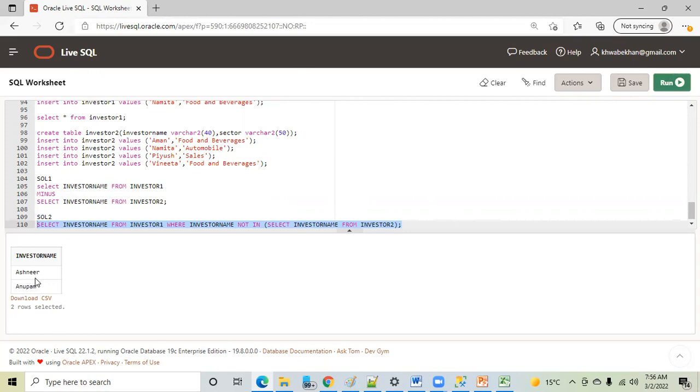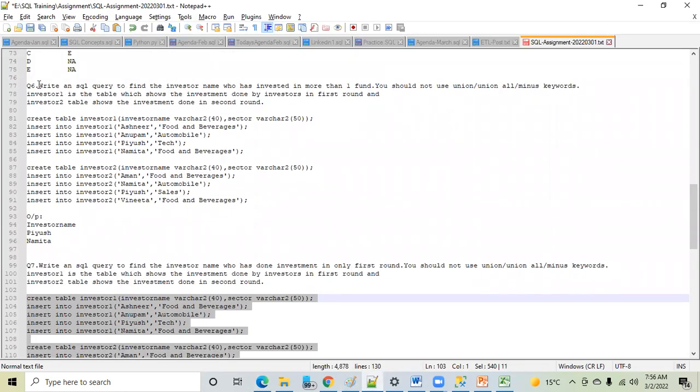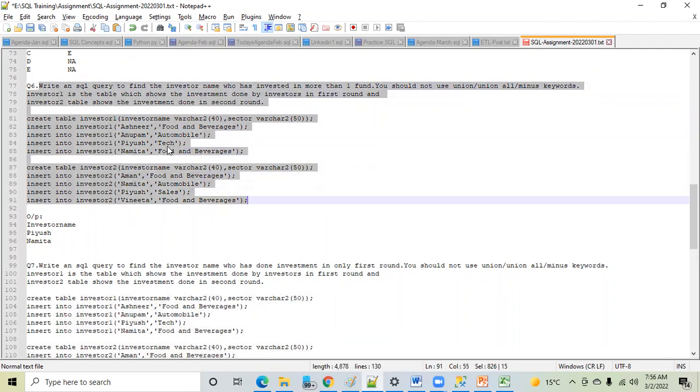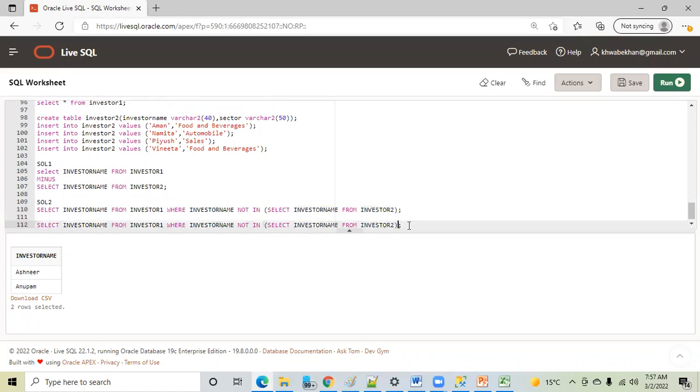Got the same output, Ashneer and Anupam? Is this query clear? Okay, so with the help of not in, you have solved this question. Similarly, now go to question number 6 again. Do you remember this question? The question was to find the investors who are present in both the tables, right? If I ask you to solve this using in, how can you solve that? In this subquery, you will just write in instead of not in, and you will get the investors who are present in both the tables.